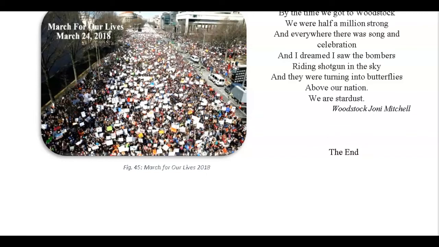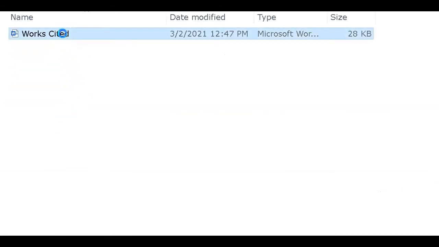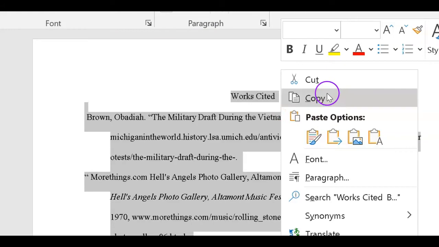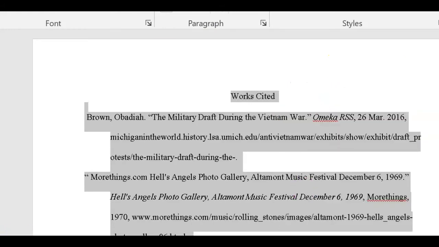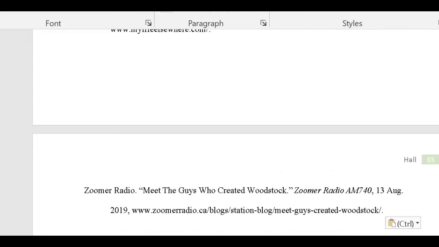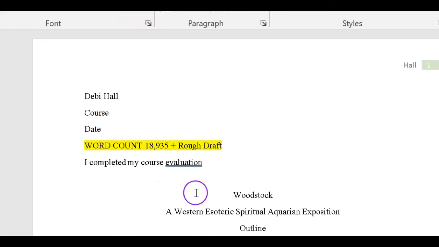Okay, so here we are. Everything's been checked, and I'm ready to go down and start a new page. Same document, new page, and I'm going to go get that Works Cited page. Here we go. Works Cited. We're going to select all, copy, come back over here to our master document and paste it in. And remember, I'm starting a new page for this. There it is. Okay, so everything's all set. I'm going to go ahead and save. I've got to go pick up the rough draft and get that word count.